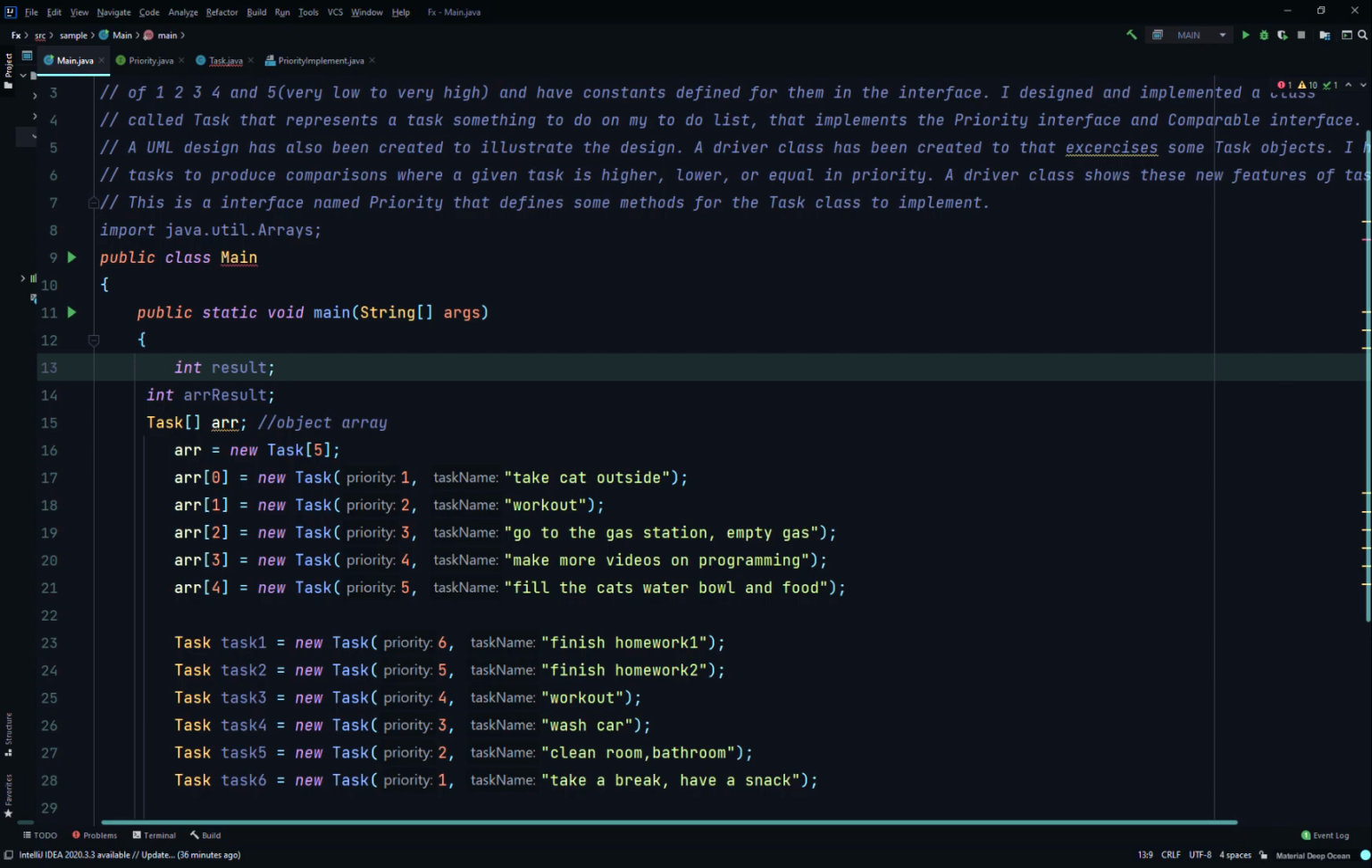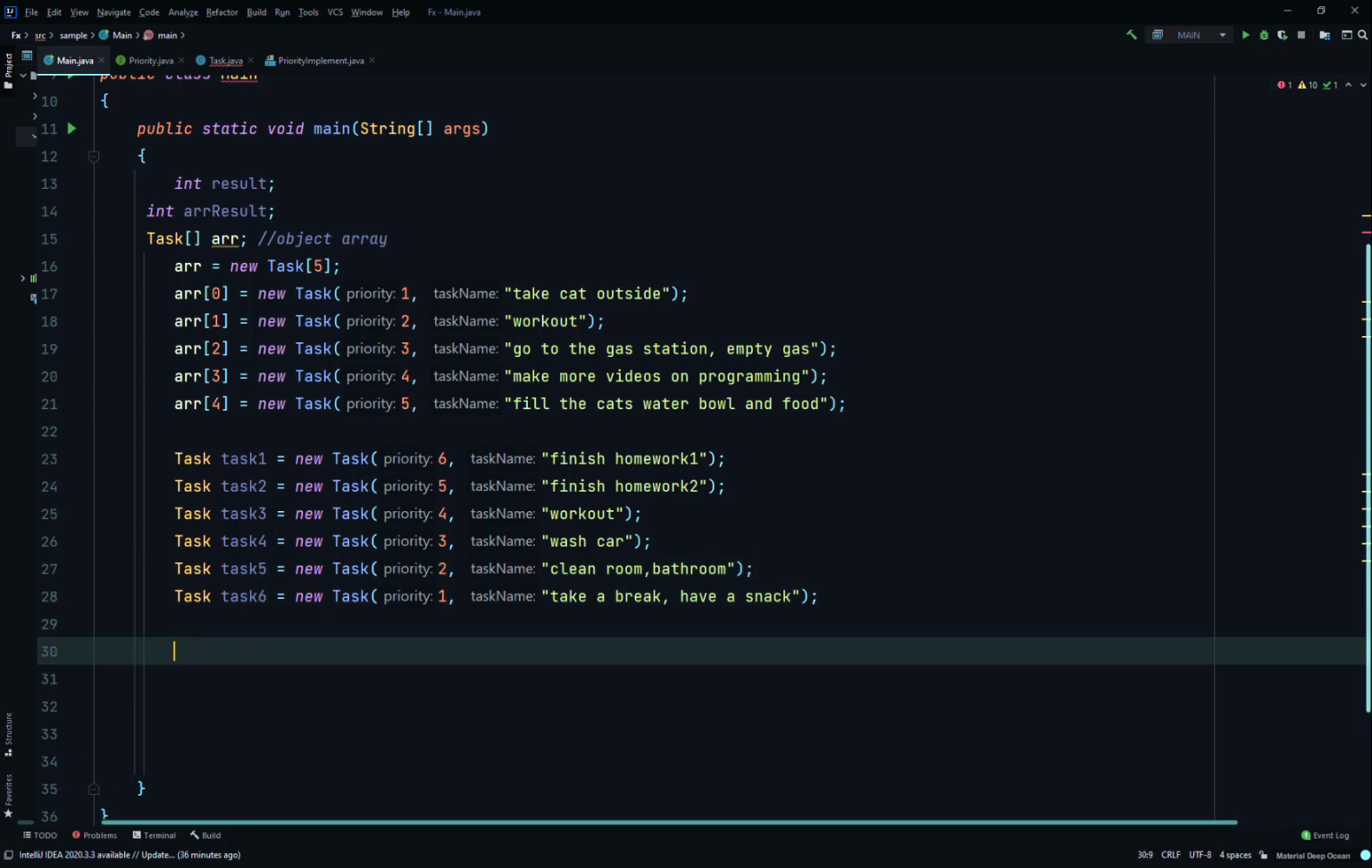So we can start comparing some stuff. We can go back and do that in a sec or after. But we'll just say, so we'll call task1 dot compareTo task2.